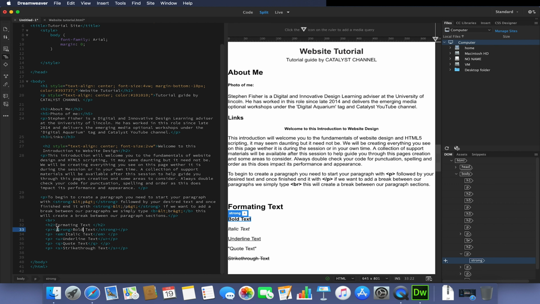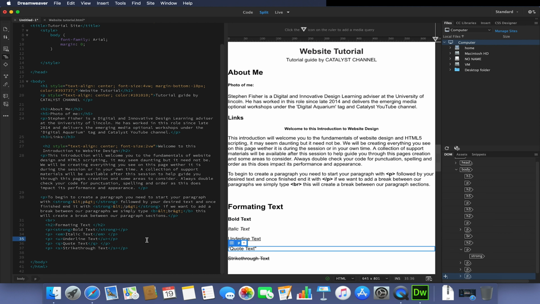So we've got our strong tag, which is also the same as our B tag, which would indicate bold text. We have EM for italic, U for underline, Q for quotation, and S for strike through. So whenever we surround a piece of text in these tags, that piece of text has that styling applied to it. So you can see an example of it here, where I've created a paragraph that's got some bold text in there.